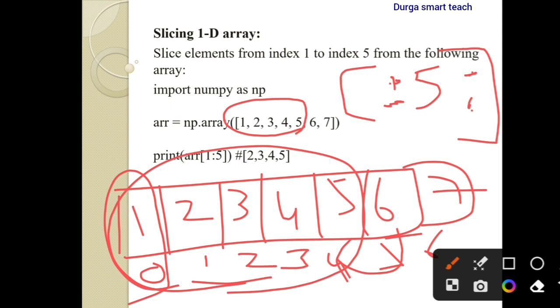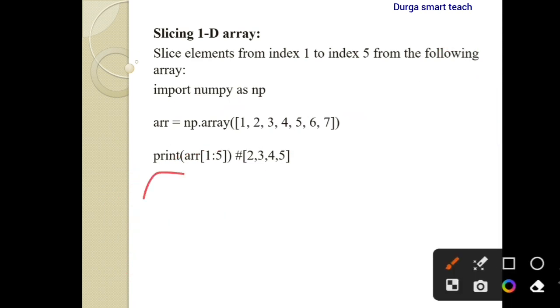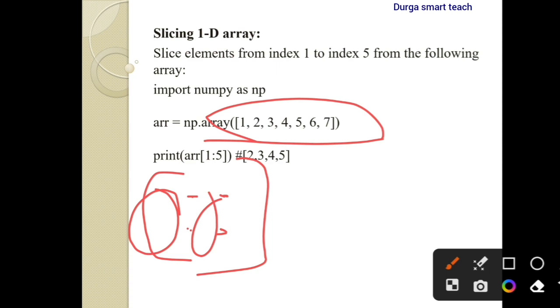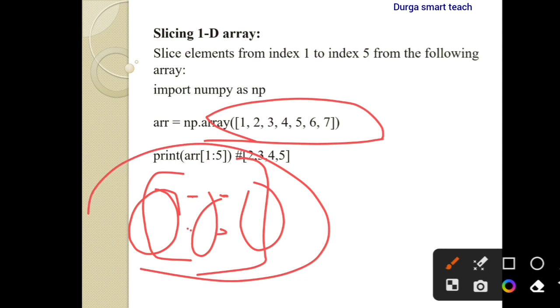If you want to access all the elements from 0 to size, you can specify it like this: colon colon. Here you didn't specify the starting, so it will take 0. You didn't specify the ending, so it will take the array length. You didn't specify the step, so it will take 1. In this way you can access all the elements in an array.